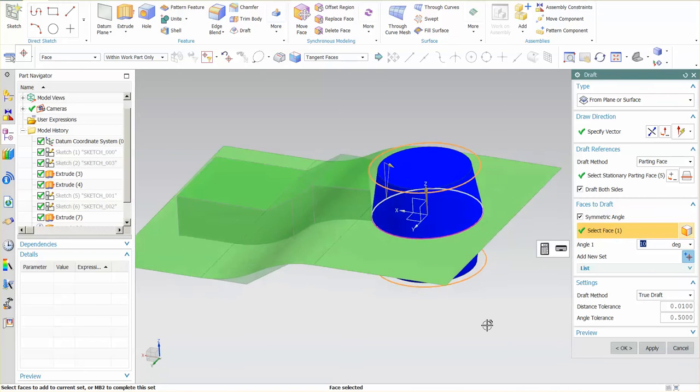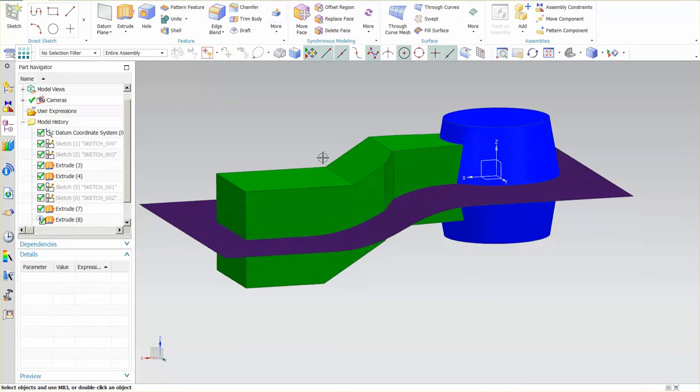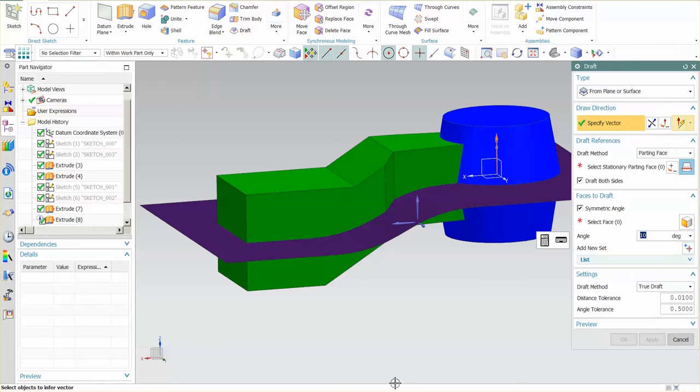Now that I have my draft in, I'm going to go and draft this body. Now there are instances where it's better to draft the independent bodies before you unite them. The reason being is because sometimes where a cylindrical face and a planar face come together may actually cause problems for the system generating, especially when the planar face and cylindrical face are tangent. A lot of times those areas have an issue with draft.